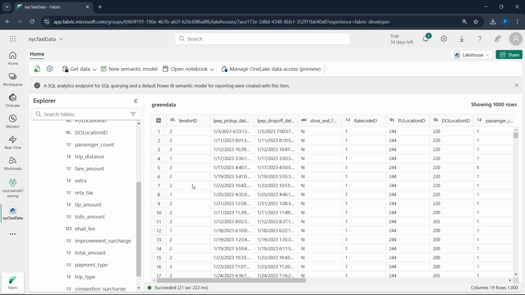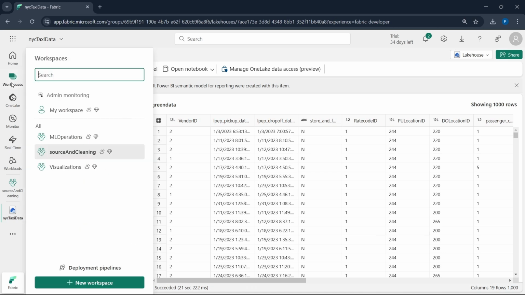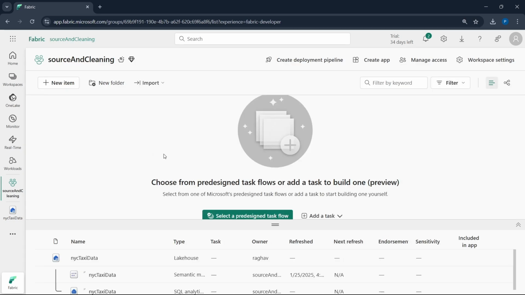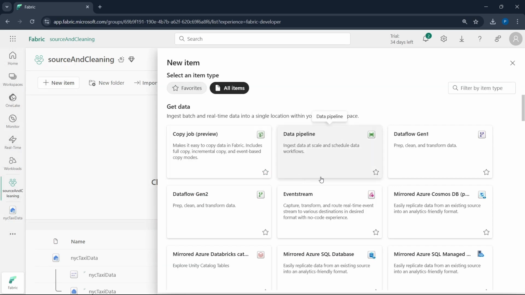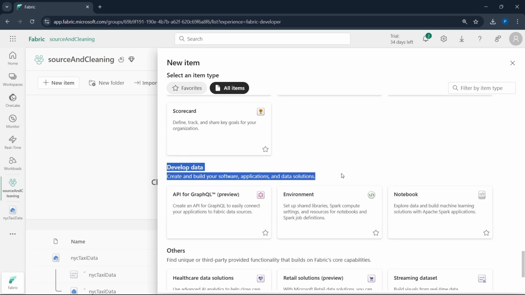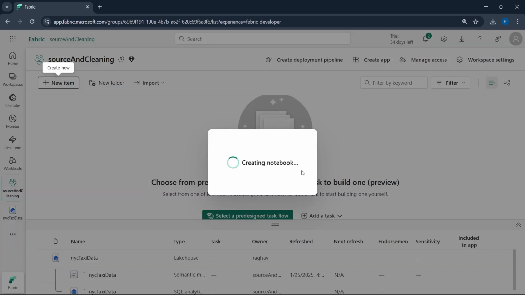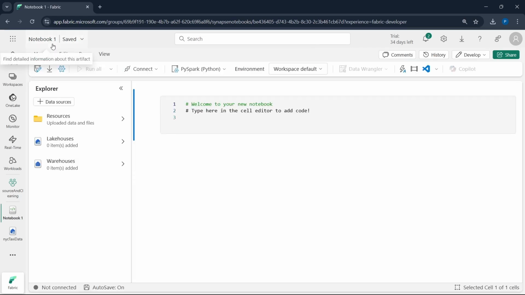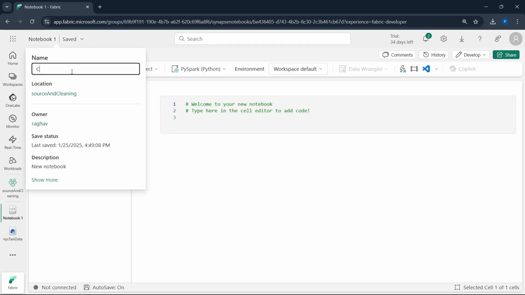So let's move back to our workspace and create a new notebook so that we can perform some cleaning operations on it. So how we can do that? Same fashion, click on new item, scroll down, and we will see notebook in develop data. So Microsoft Fabric gave us the option to create and build software applications and data solutions, and we can use Apache Spark notebooks to do that. So let's select our notebook and the first thing we are going to do is give our notebook a name. So let's give clean data.